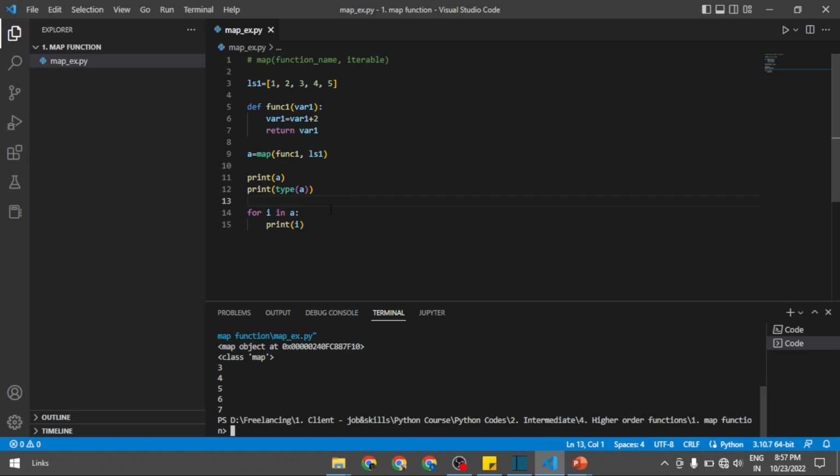To access or get the list of elements processed by the map function, you can make use of a for loop. So for i in a, print i. Whatever elements are available in this map object will be listed out in rows with the help of the for loop. So this is the actual procedure of how the map function works.